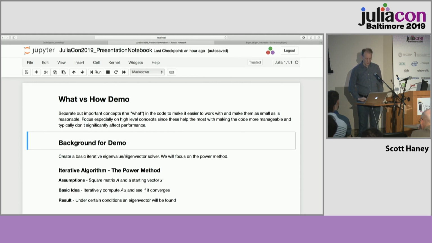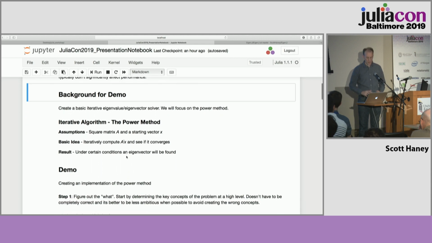So the background for the demo, I'm not going to spend a lot of time on the math behind it, but it's something relatively simple I think a lot of people would have exposure to. It's an iterative eigenvalue solver, so eigenvalue Ax equals lambda x. The most basic of them all is the power method. Literally all you do is you take a vector x and you just keep multiplying it by the matrix.